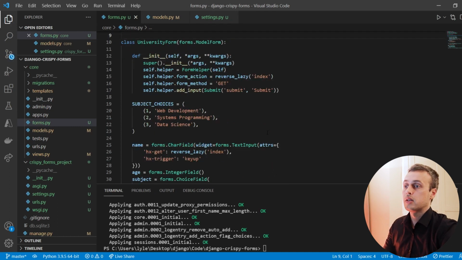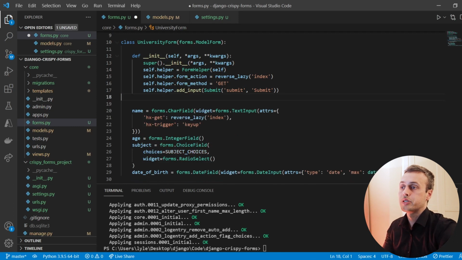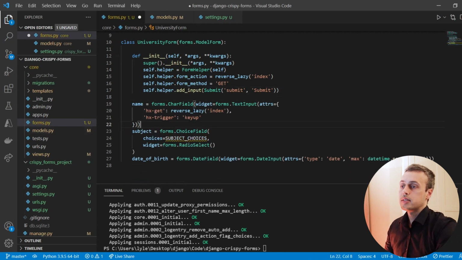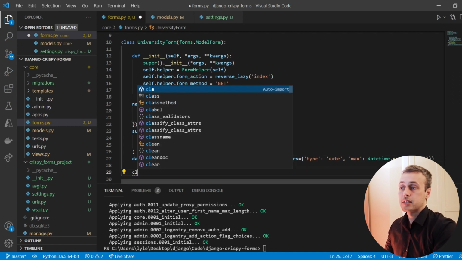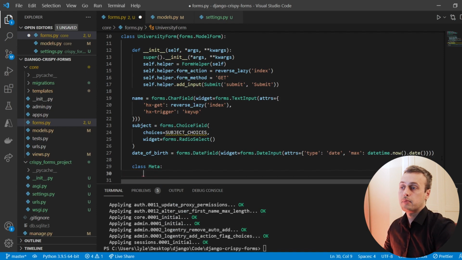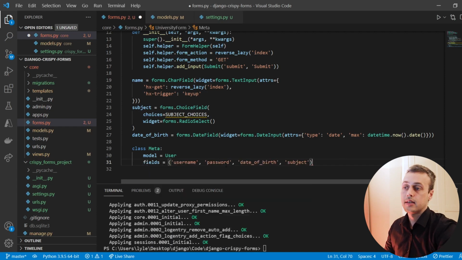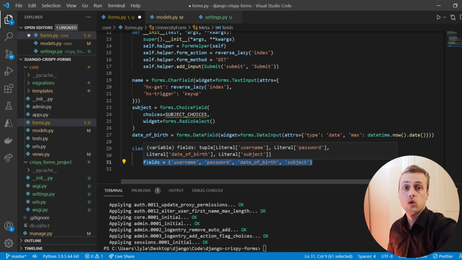So let's clean up a little bit here. We can get rid of the subject choices, and we can also get rid of the age field. We don't need that anymore. And now what we're going to do is define what's called a Meta class, and this is another inner class that ModelForms have, and you can specify a link to a model. In this case it will be the user model, and I'll paste these in here. It's the username, the password, the date of birth, and the subject. So these are the fields we want to actually show on the form.